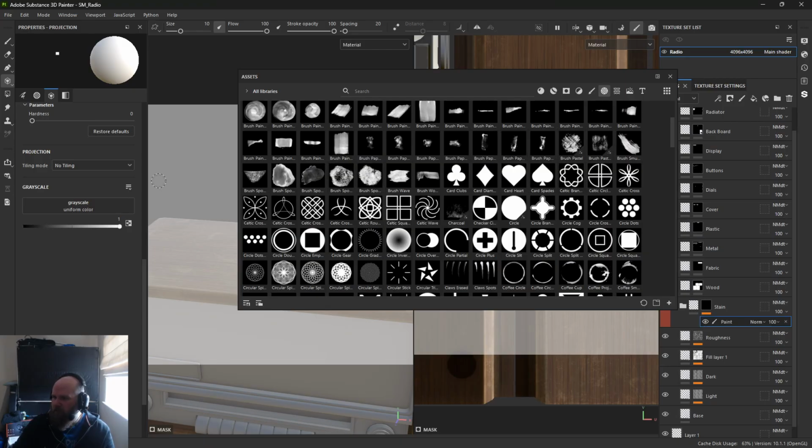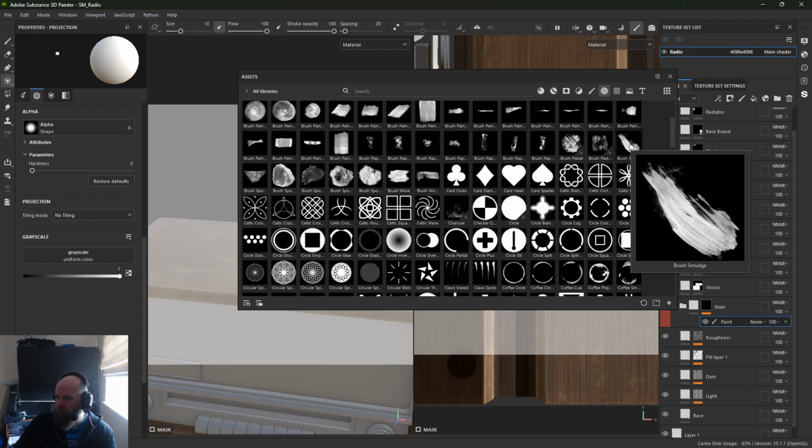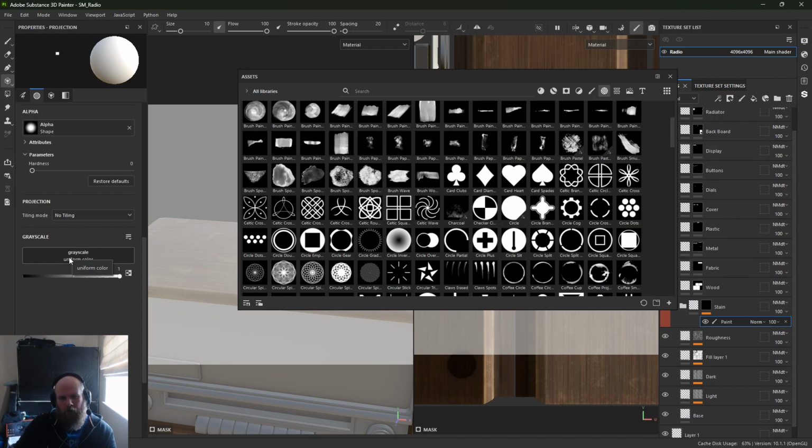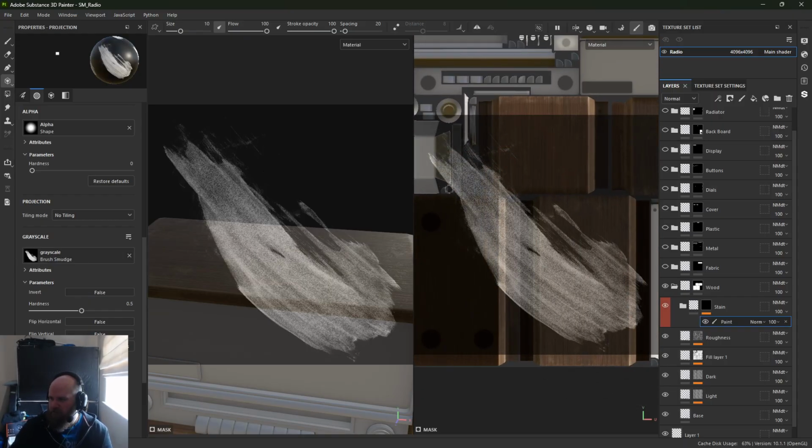And I'm just going to grab whatever I want to put down. So I've got this smudge here, this brush smudge. I'm going to drag it to the grey scale that's at the bottom of this menu. So I click and drag that in, and then it's going to replace whatever I see here. So now you can see that I've got this little brush menu, this brush icon here.